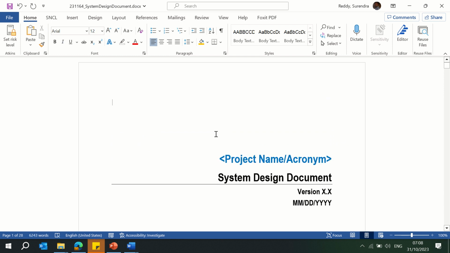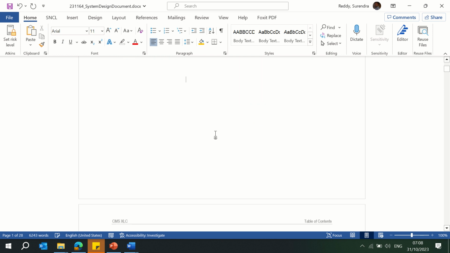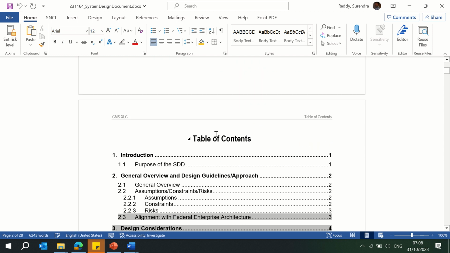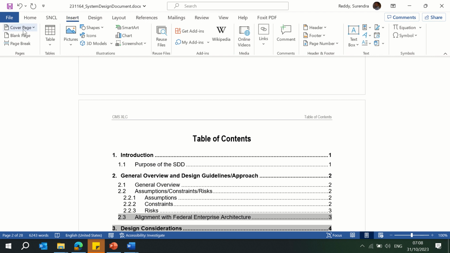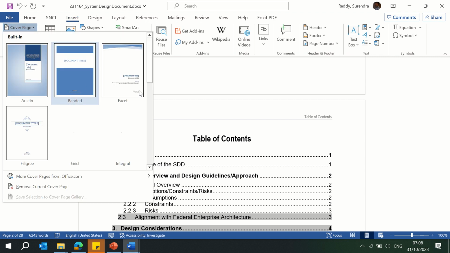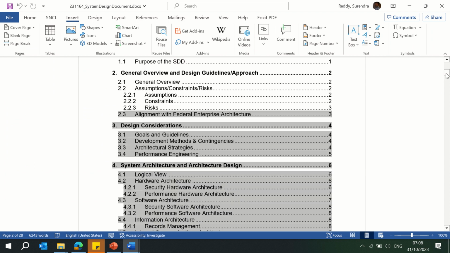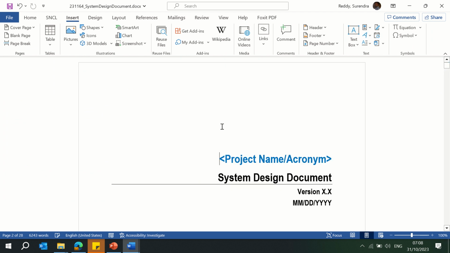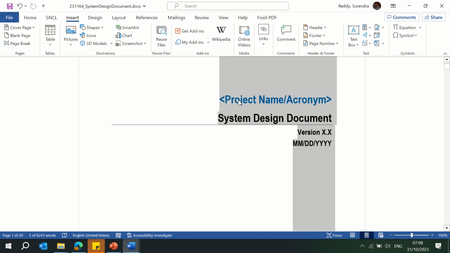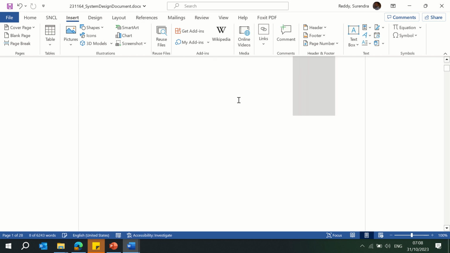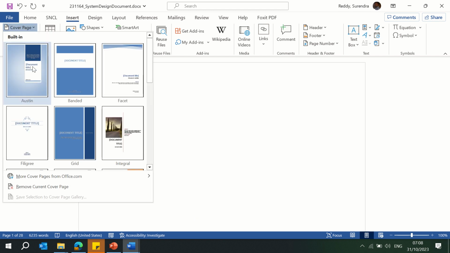Okay, so for example, when we have a document here, this is a cover page, right? If you wanted to insert a cover page, you can insert it. How does a cover page look? This one already has a cover page, right? So let me delete this one. Now I would like to insert a cover page.